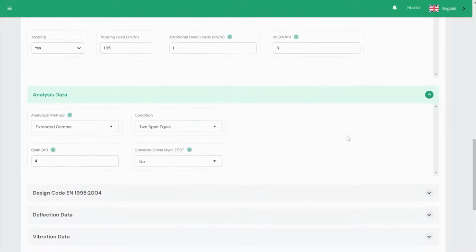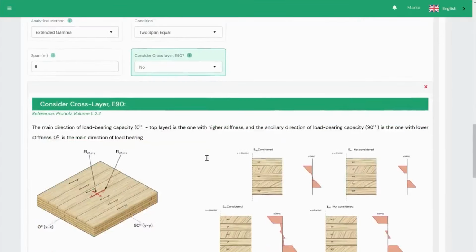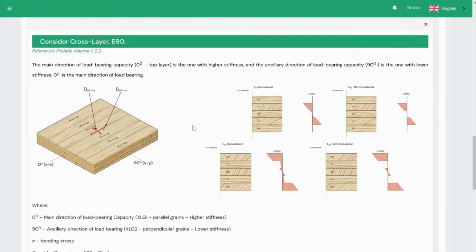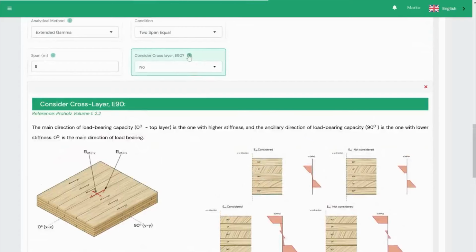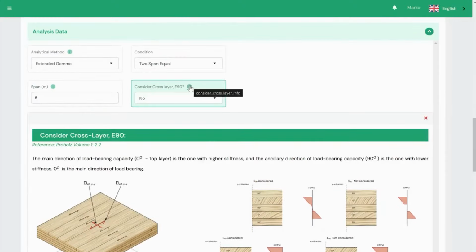Going further, we have the analysis data. So firstly, we will select the condition type. So in this case, we have already a 2-span equal. I just typed in 6 meters, and we'll configure the other inputs here as well. So we have option for considering the cluster error or stiffness in other direction. This is mainly considering the supplier production technology and yet lamellas. So in this case, we'll keep to no, but just to know that beside every input, you have this green button where you can find out more information about each specific inputs and educational content.